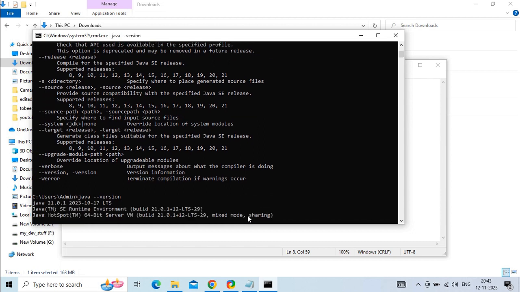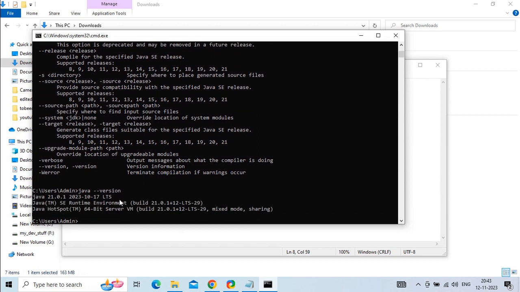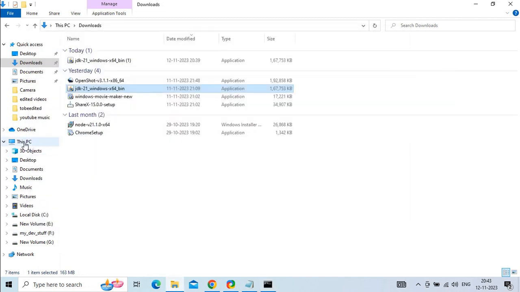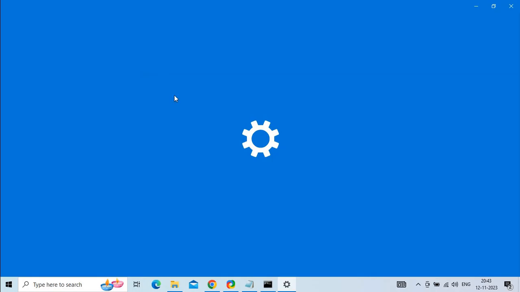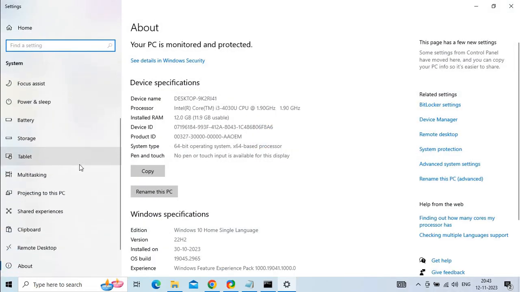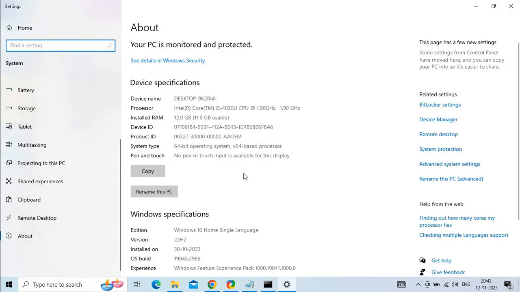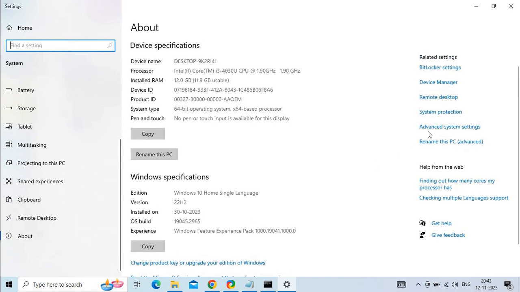Now we are checking the Java version. It's there, since we have installed it. I have already set this path, so that is the reason it is showing. But I will still show you how to set the path. You have to get into properties. I have removed the path, and I'm trying once again to set it.